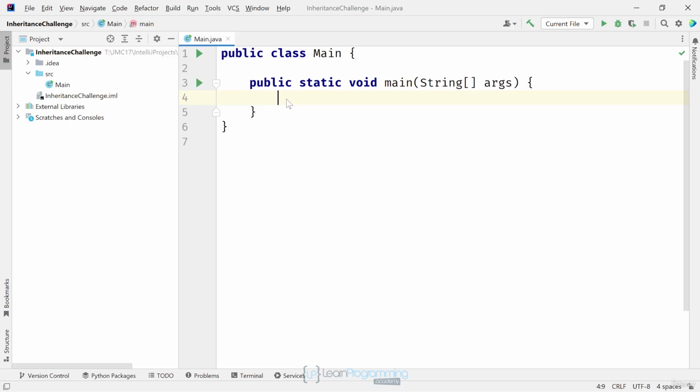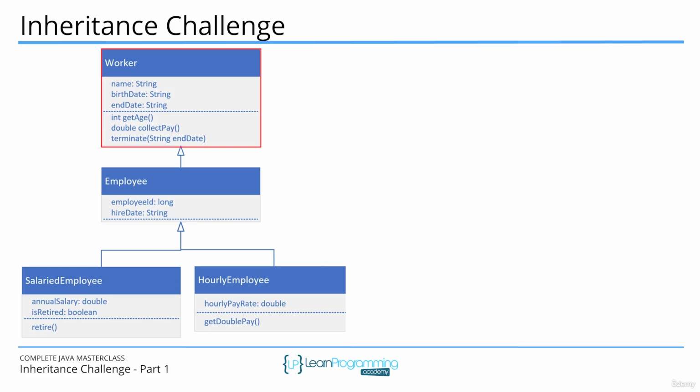Okay, how did you get on? Did you figure it out? Bearing in mind there isn't only one answer to this, there are quite a few different ways to implement this. I've created an inheritance challenge project already, and I have the main class with a main method ready to go. Logically, I'd start at the top of the hierarchy, which is the most generic class or base class. This is our superclass, the worker class.